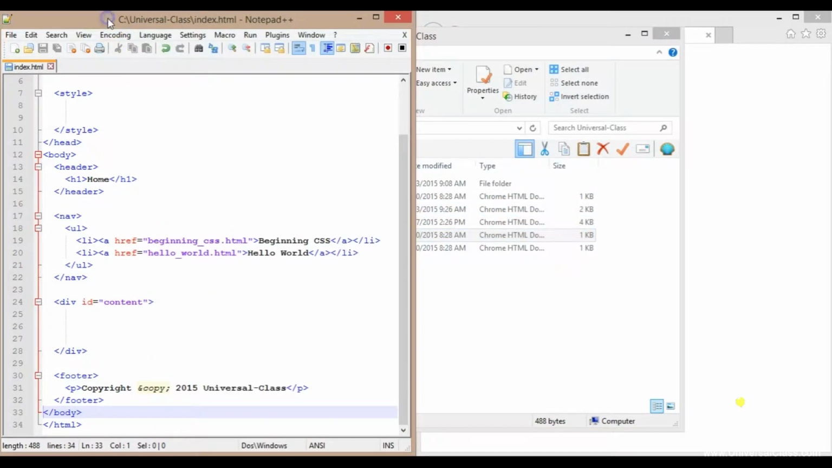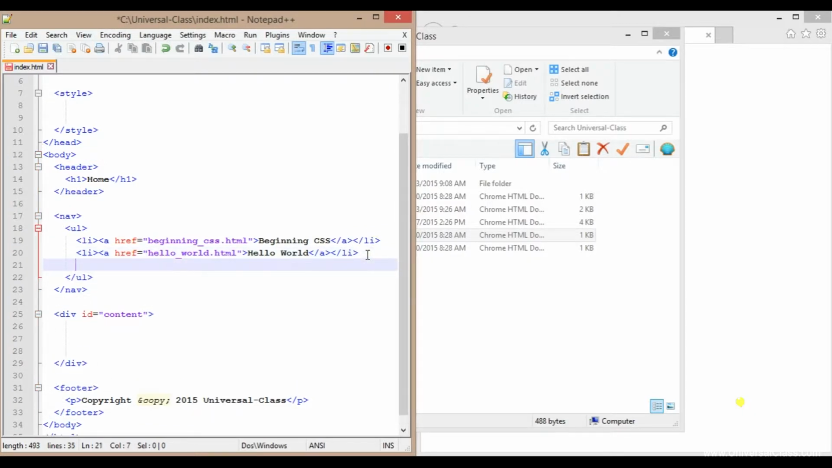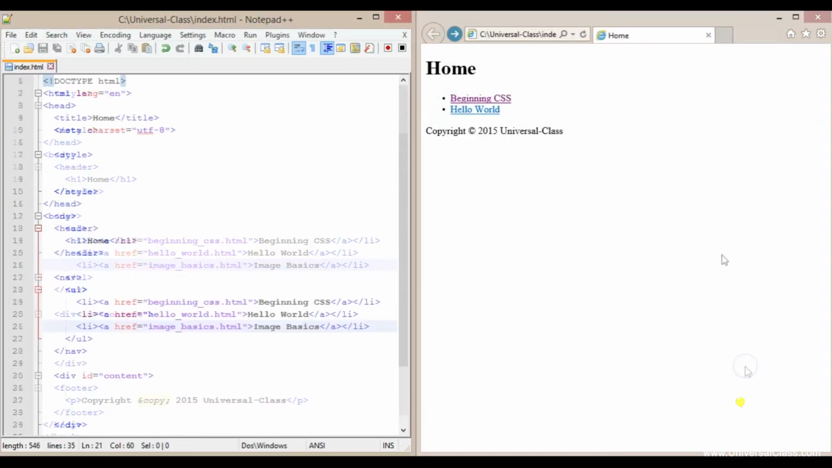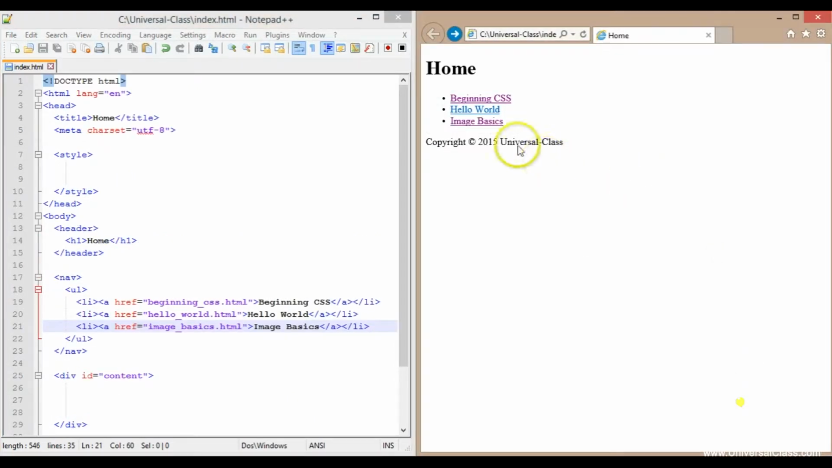Okay, so now I need to add a link to my index.html file, which is a new line item under nav. It is an anchor, which has a hypertext reference of image_basics.html. I now have a new link. When I refresh, I now see image basics, and when I click on it, I will go to the image basics page. Now, I really am in image_basics.html, but you wouldn't know it because my title and my H1 here for the header both say home, so I need to change those.